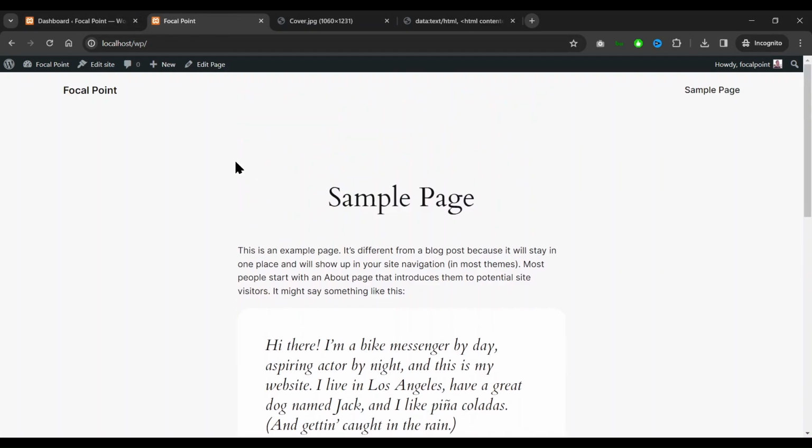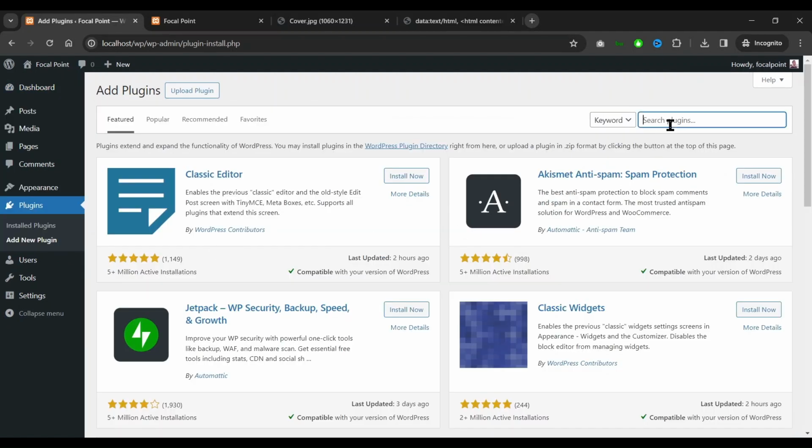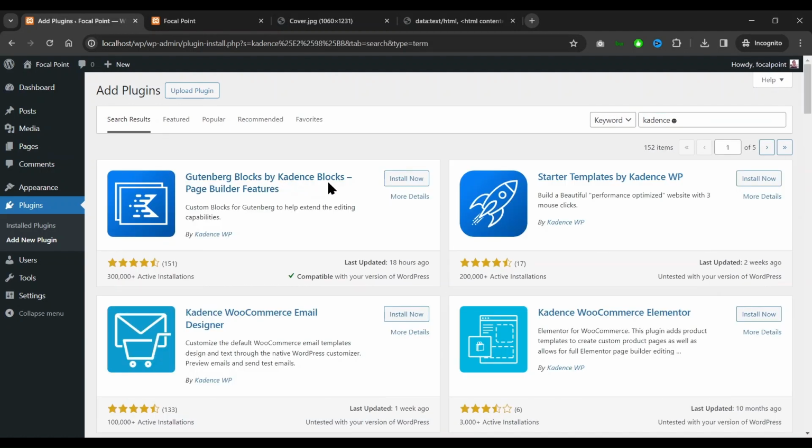I have a fresh WordPress installation. There is no theme or plugin at the moment. We will first try to install the Cadence block editor. Add new. Search for Cadence. Gutenberg blocks by Cadence. Install this plugin. Now click activate.